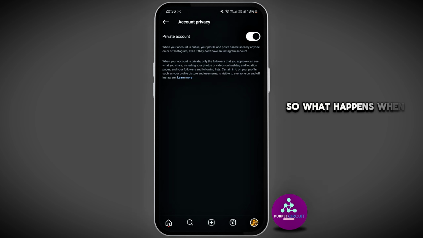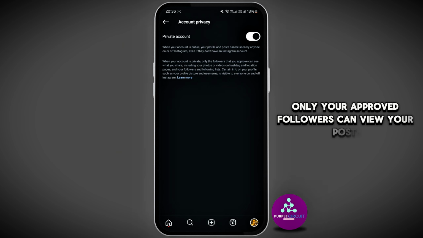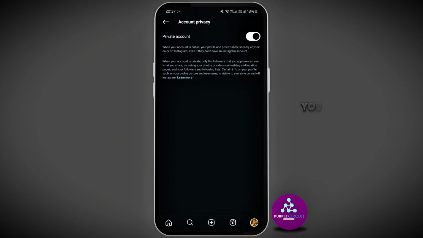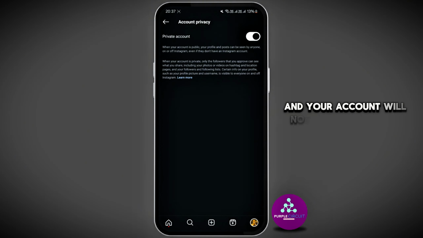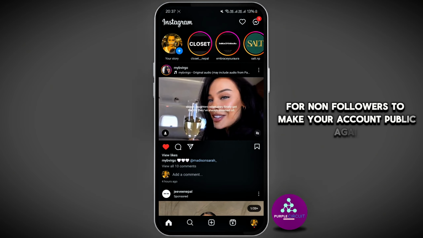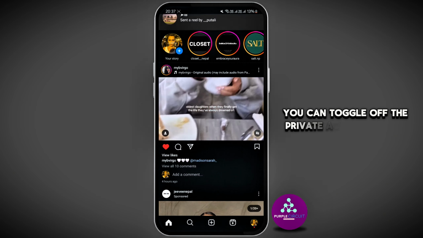So what happens when you switch to a private account? Only your approved followers can view your posts, stories, and reels. You will need to manually approve new follow requests, and your account will not be visible in search results for non-followers. To make your account public again, you can toggle off the private account option.